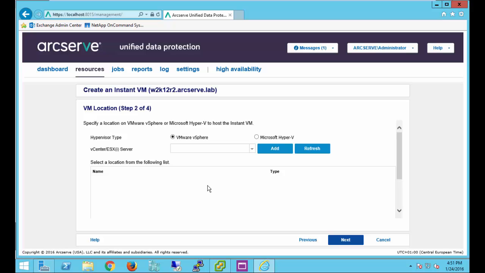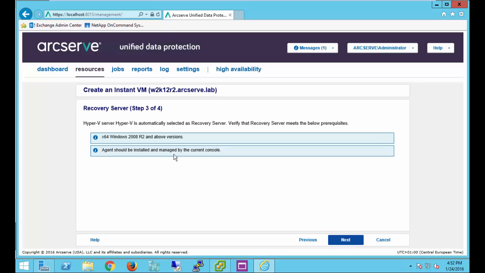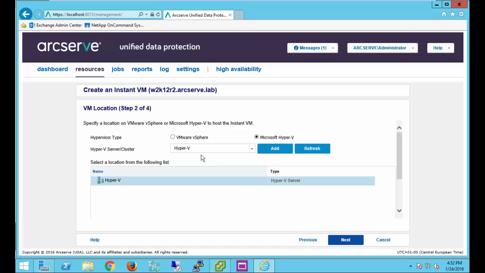Then we will specify the host, whether it's VMware or Hyper-V. With Hyper-V, we'll select our Hyper-V system, select Next. Hyper-V requires the host to be running Windows 2008 R2 or later, and the UDP agent should be installed and managed by the console. Let's take a look at vSphere. Let's choose our vSphere server, select Next.